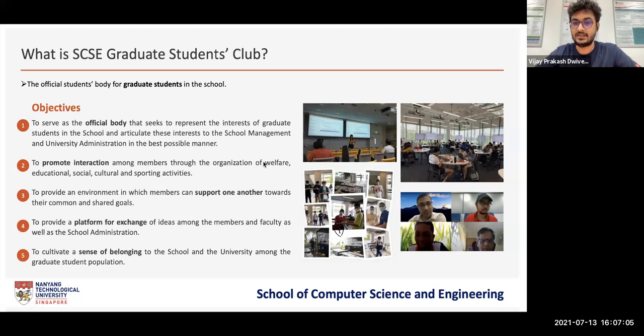As you can see on the screen, we have certain objectives to achieve and we volunteer our services in this club. A few of our objectives are to represent students' interests to the school, to the university and administration. We aim to promote interactions by organizing several welfare events and extracurricular activities. But it's not been possible since COVID started. So we will keep on adding events on that line after the situation improves.